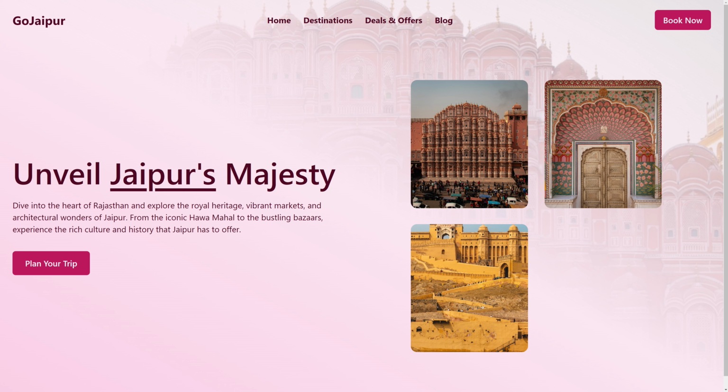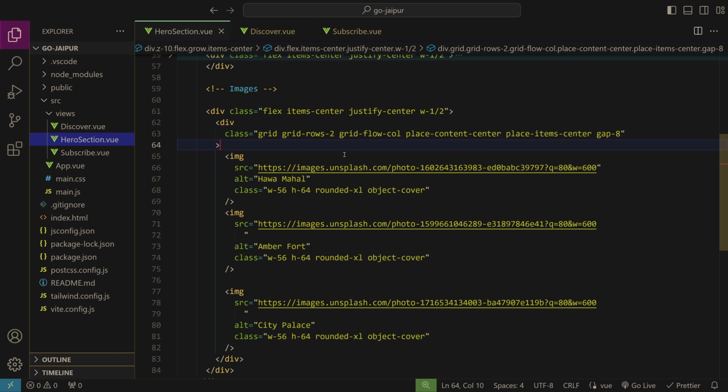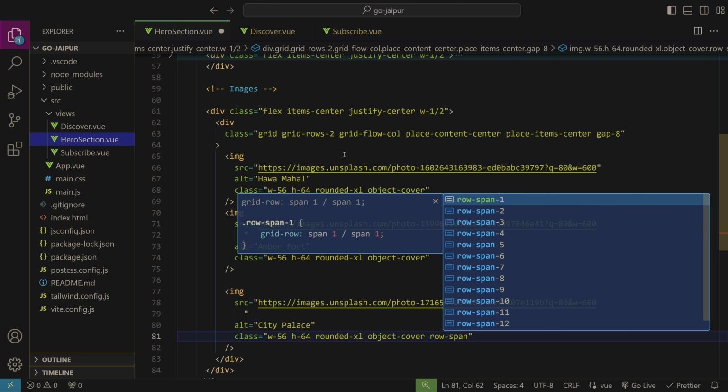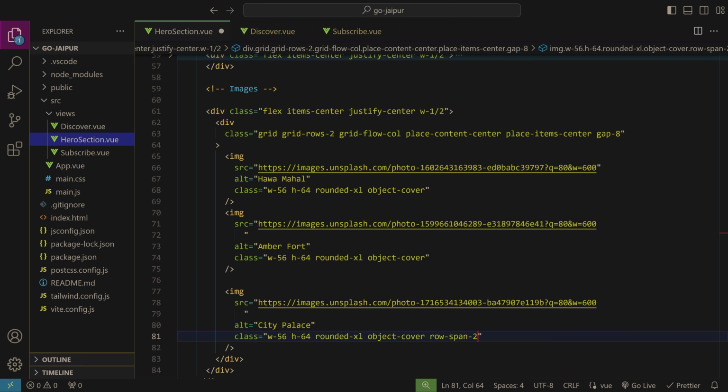Now what we will do here is to give row span of 2 for the third item and give a different height and width for it. And then we will add the animations to these images so that when the page loads, they will give that scaling animation. So let's see how we can achieve that. First, let's add the row span. And change the width and height of this. I'll keep the width 64 and then height of 80.